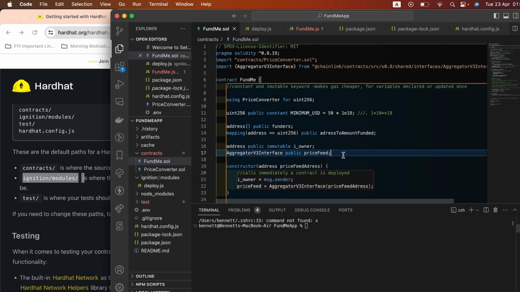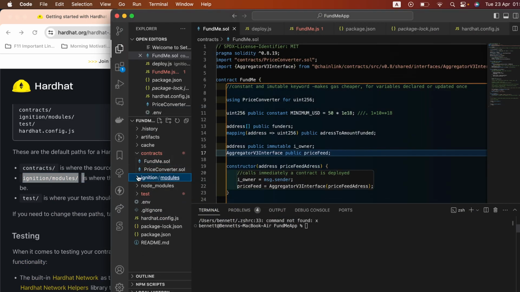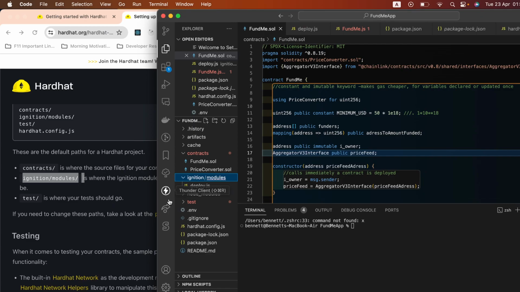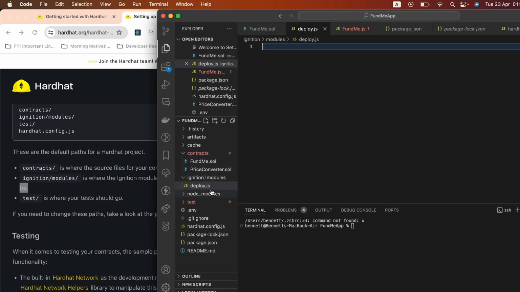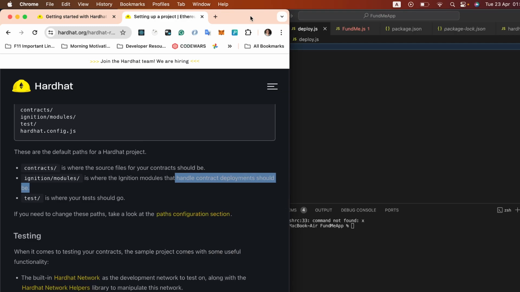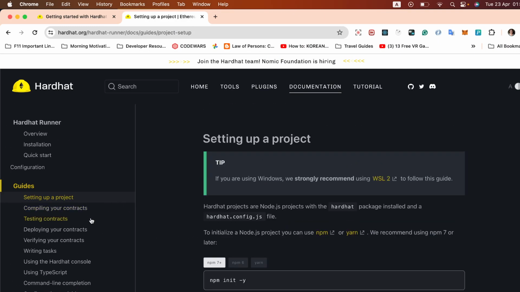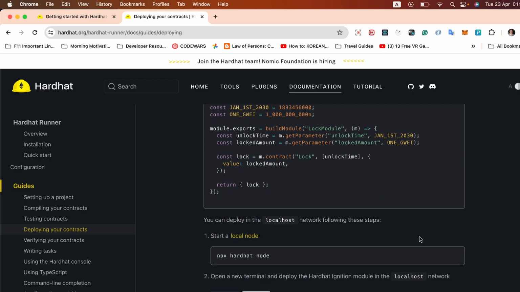On our project here, we already have it auto-created using hardhat. This ignition modules folder is where we handle the contract deployments. In our case, we created a file called deploy.js, and this is where we're going to be handling the deployment. If you're dealing with an old project, this is probably not the project structure, and in this case, hardhat explains to us how to deal with it.